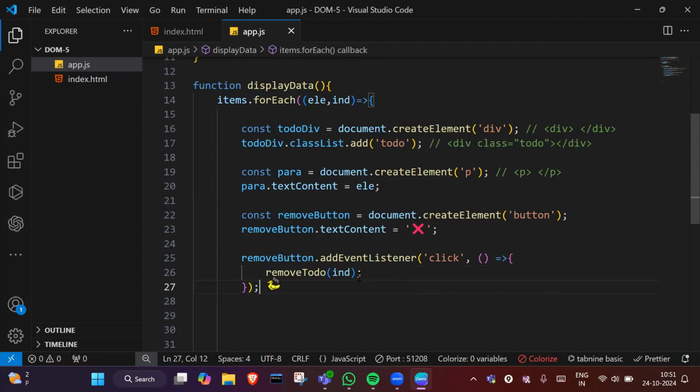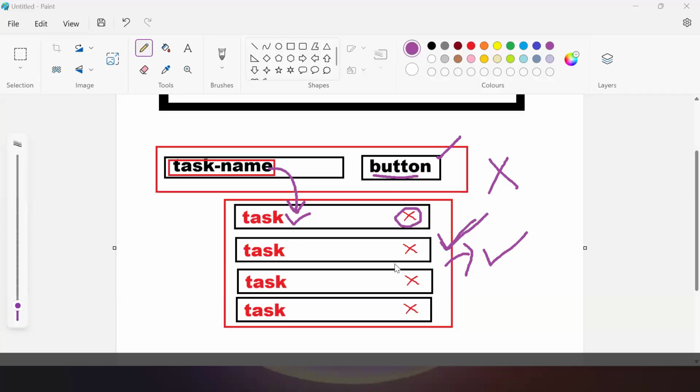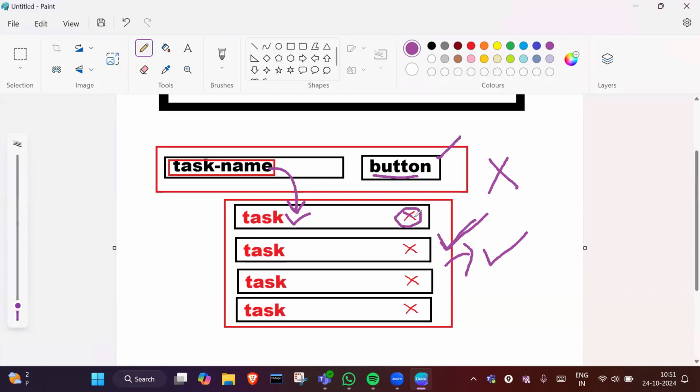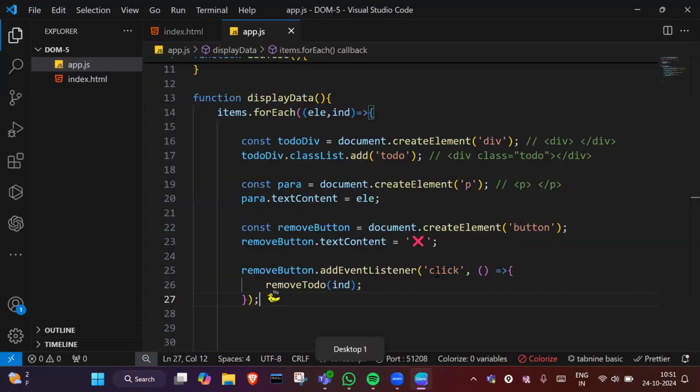Okay, so what I want to do is remove that index element. For example, I am clicking on this button, which means I should know what the index of this paragraph is. Then only I can delete this paragraph. If I want to remove this task, I should know the indexing of this paragraph or task. Then I can delete.